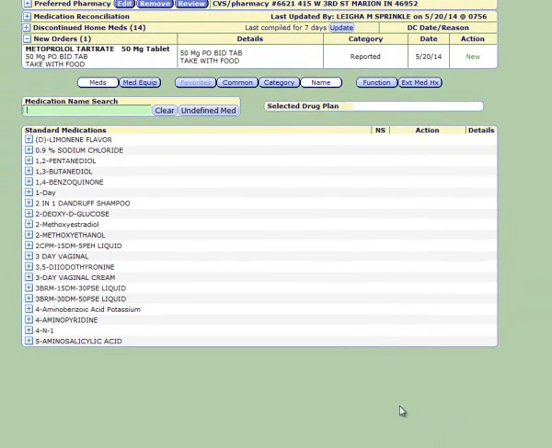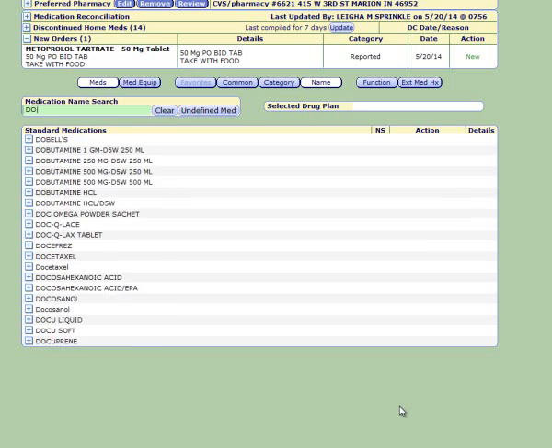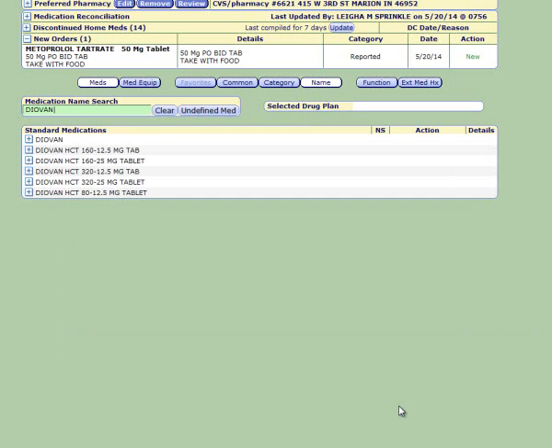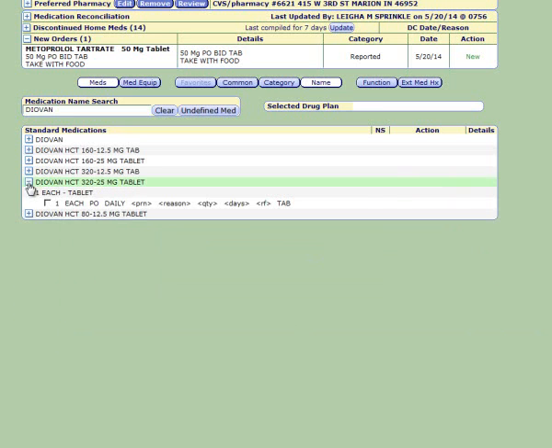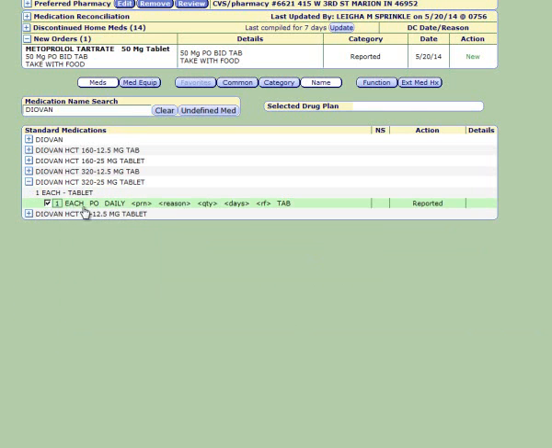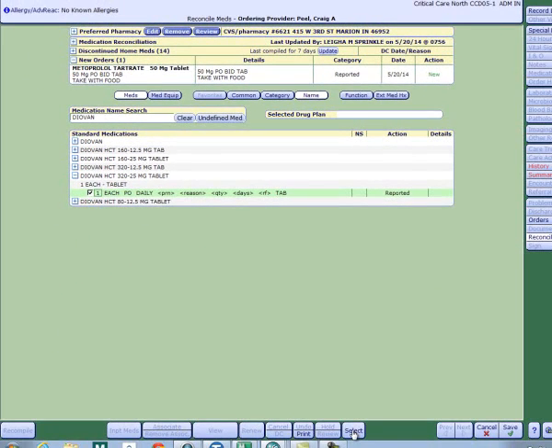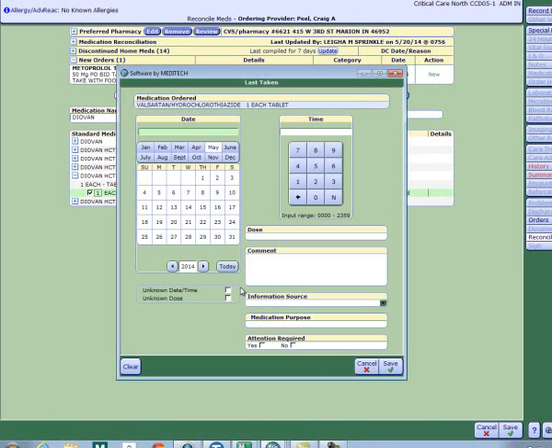The next medication, Diovan HCT 320-25, taken daily. Notice you have multiple strings. Be sure to select the appropriate string for what the patient reports taking. If all is accurate, click Select and enter the last taken information.